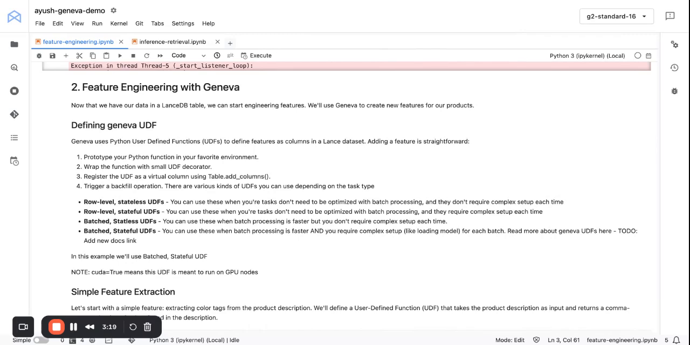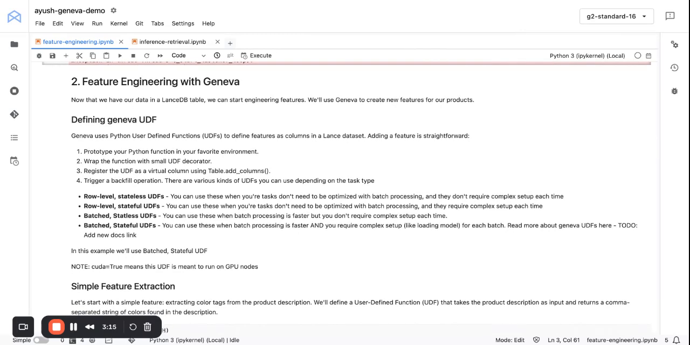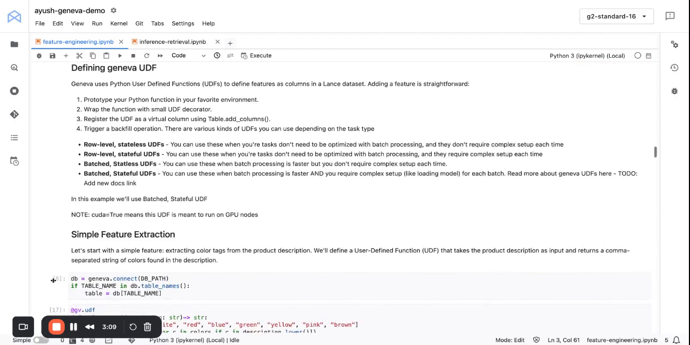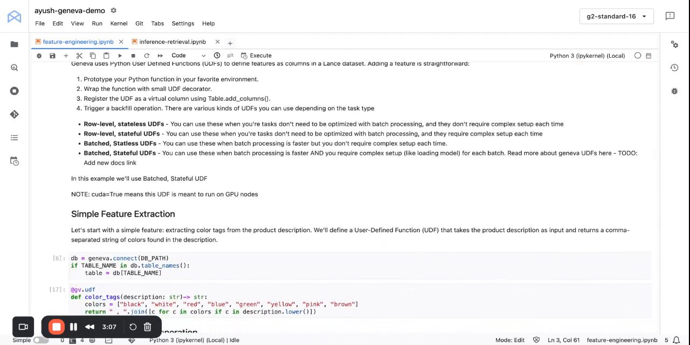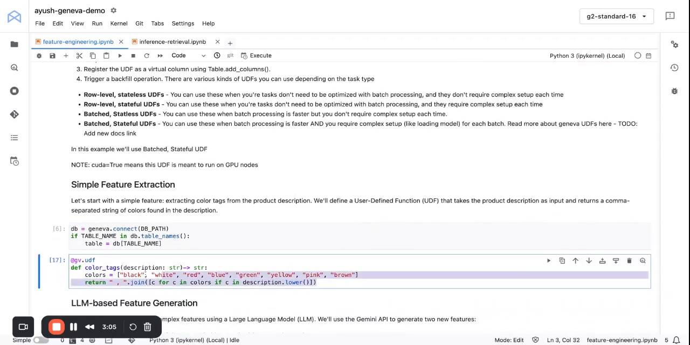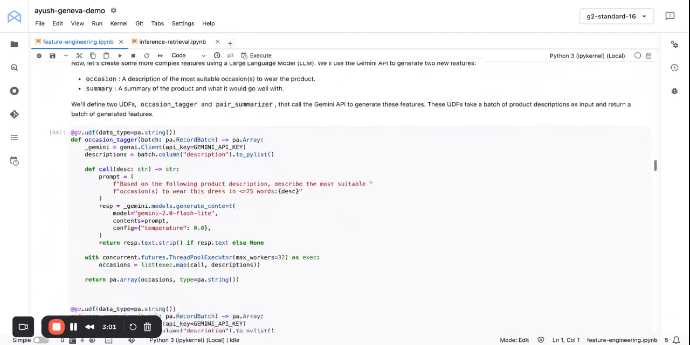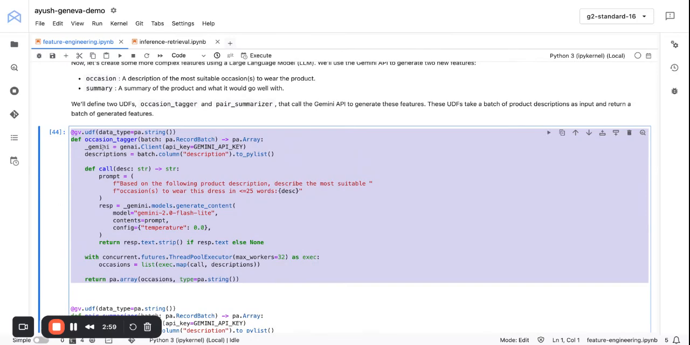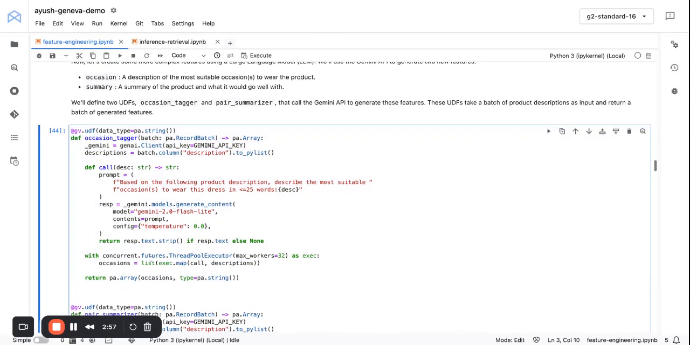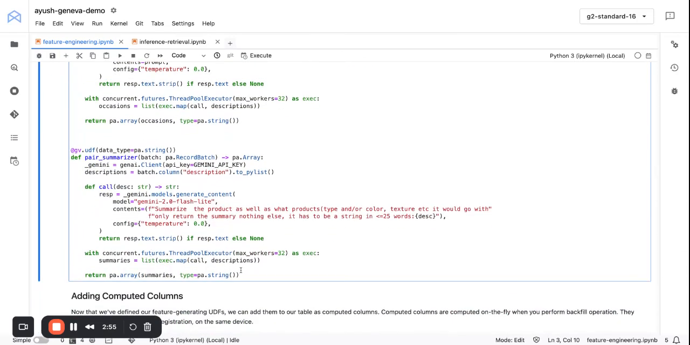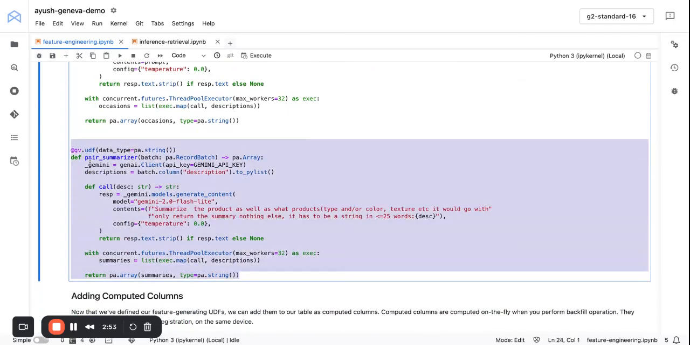And coming back to feature engineering, with Geneva, you simply have to define a user-defined function, or UDF, and it will be applied to the entire table in a distributed fashion automatically. So you can define row-level stateless UDFs if your job is as simple as adding a tag. Or you can have a batched UDF if you want to perform batch processing, like this occasion tagger that I have defined here. Or similarly, this product summarizer that I have defined here.